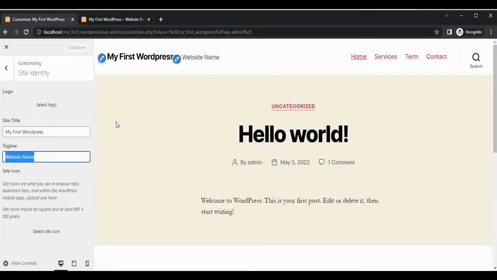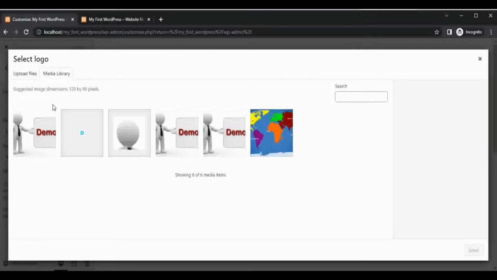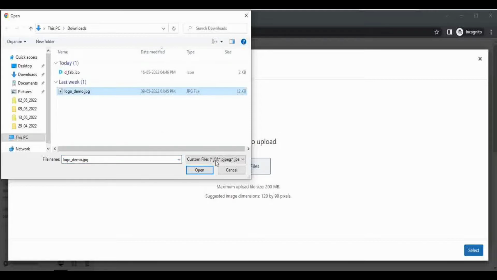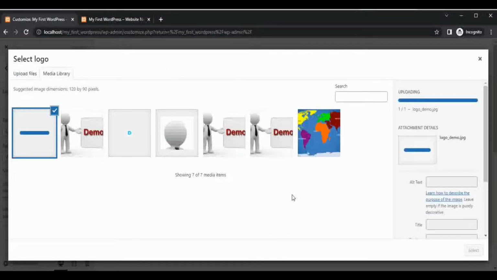To add a logo, click on the Select Logo button. Then click on the Upload File tab. After that, select a file to upload the logo from your computer, like this.